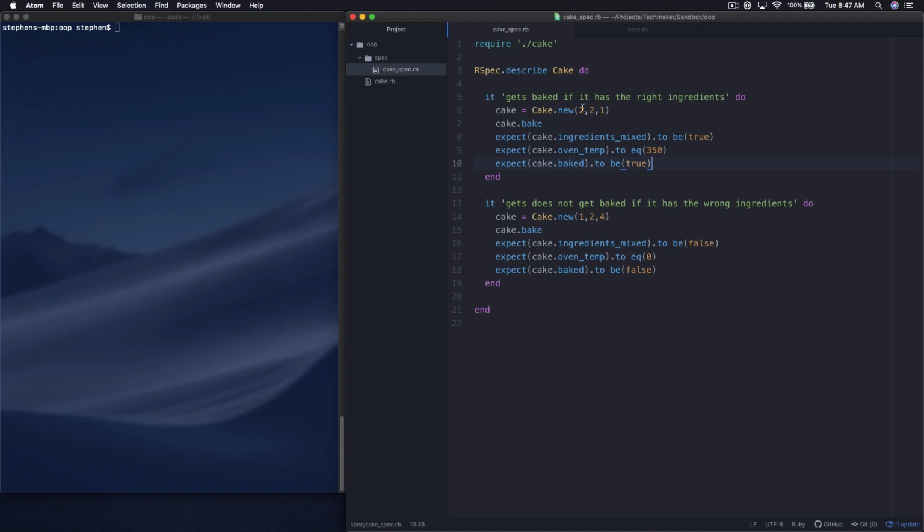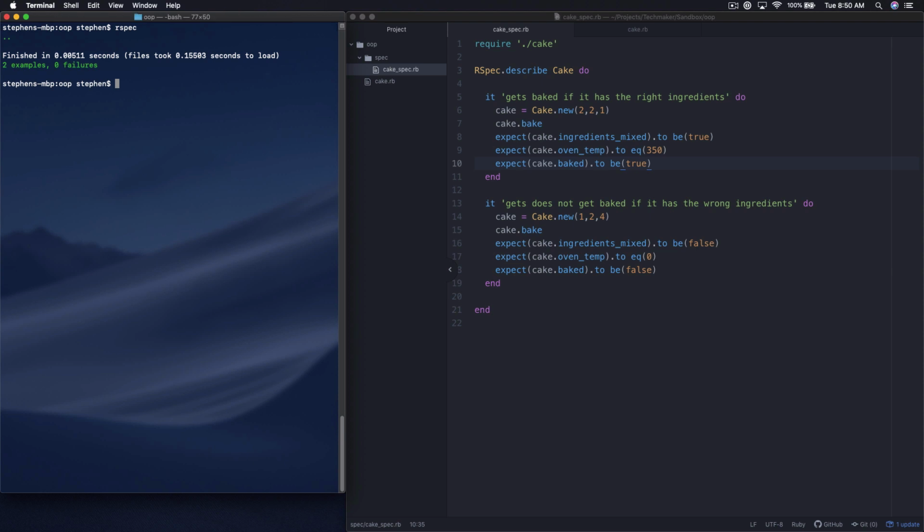We have a cake object, and it takes ingredients, which we'll look at in a second, and then we have one function or method on it called bake, and then we expect a bunch of stuff to be true. We expect the oven temperature to be 350. Down here we give it the wrong ingredients and we expect nothing to have happened. So we can run our tests with this rspec command and see that we have 2 successes.